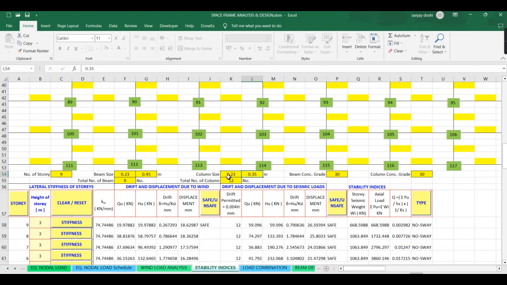It is 0.23 meter and 0.35 meter. Fifth, beam concrete grade and column concrete grade. In that, enter the concrete grade of beam and column. Here I use 30.